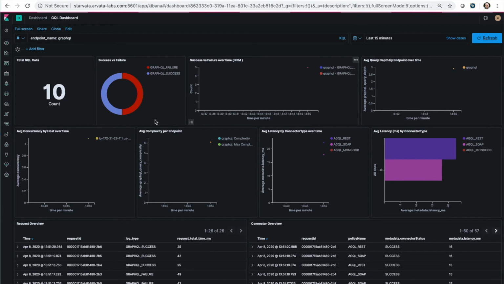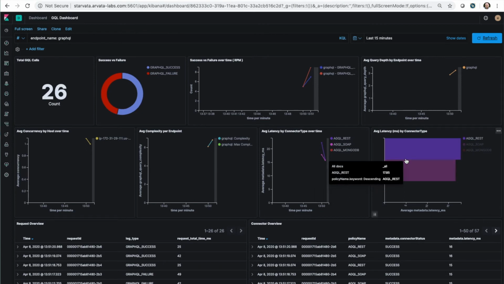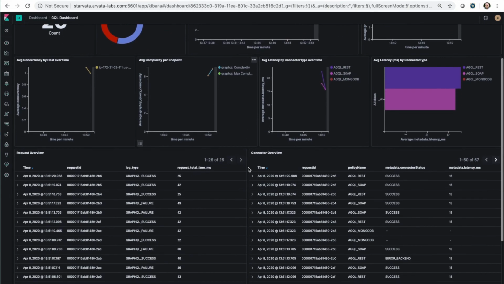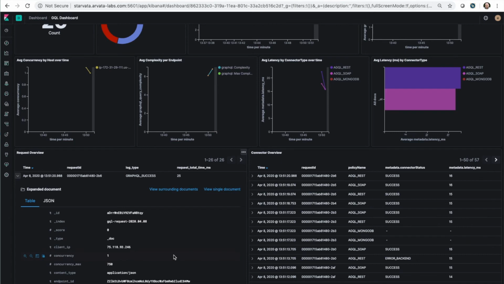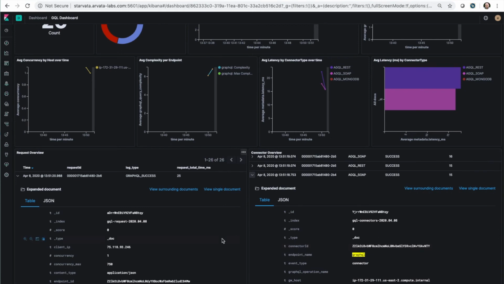At the top here, we have several metrics that allow us to see things like success versus failure, latency by connector type, which tells us which connectors might be performing better than others. And then down below here, we have two sets of data coming in. On the left, we have the request overview. This is metadata about the request that came from the client. And on the right, we have the connector overview. That is information about the backend services that are being invoked as part of this GraphQL query.